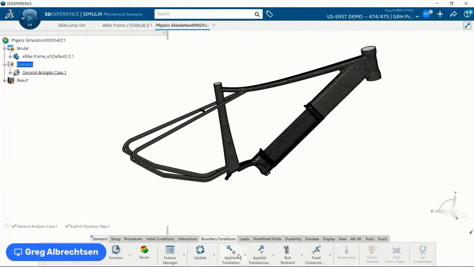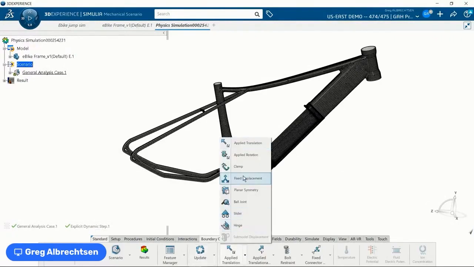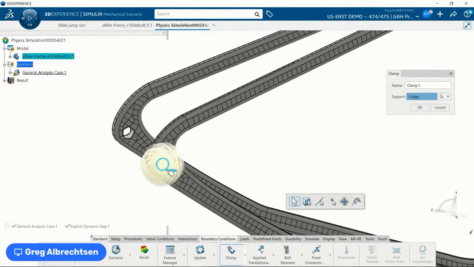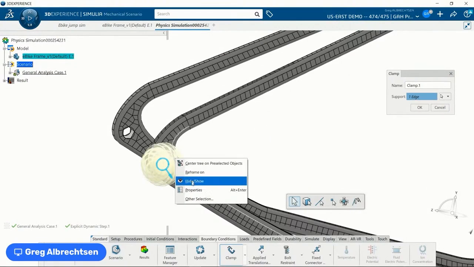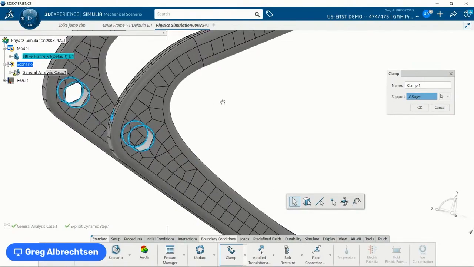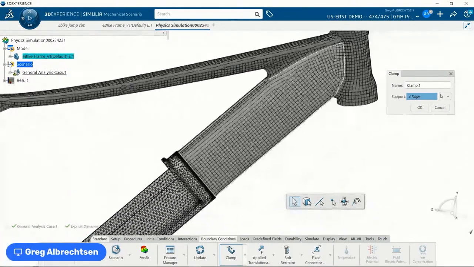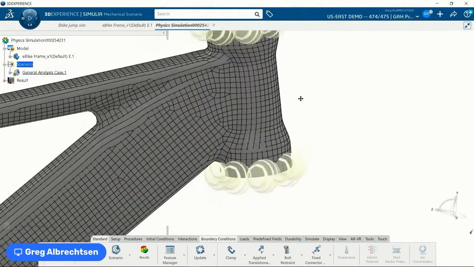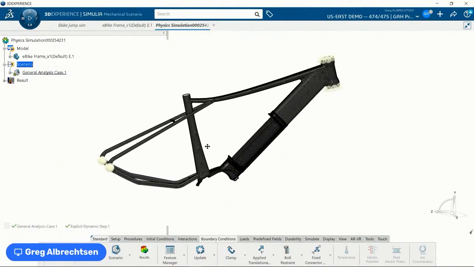All right, so we've created this. Let's go ahead and put some boundary conditions on here real quick. We're just going to put some clamps on here. We'll clamp the rear axle. That glyph's a little too big. I can't pick anything else, so I'll go ahead and pick that one. I'll pick that one. I'll pick this one. And let's pick the head tube up here. All right. Beauty. So now I've created my clamps.